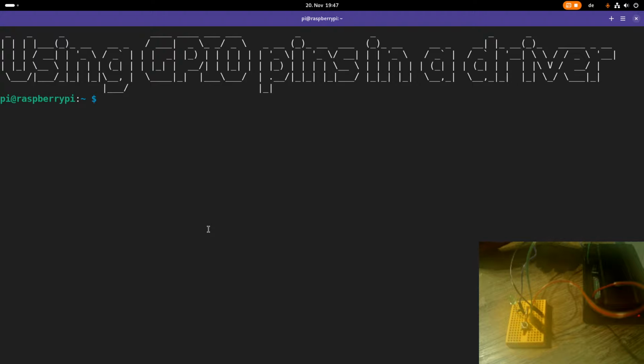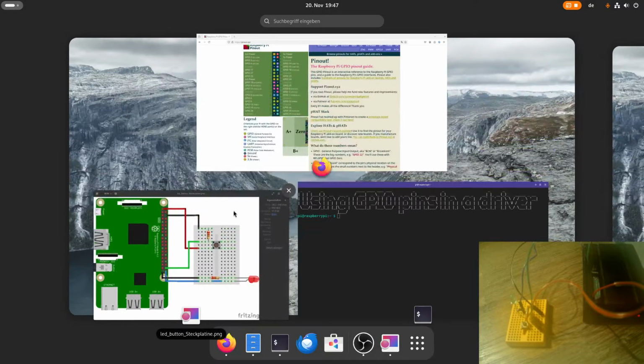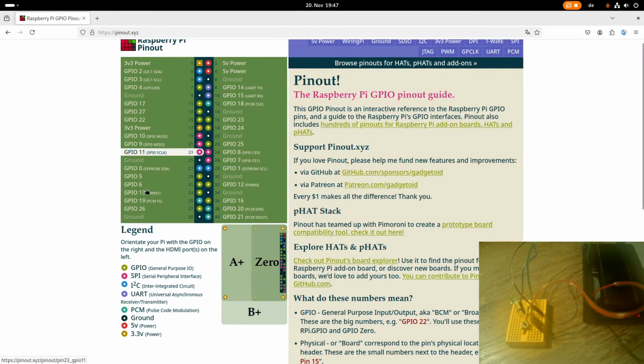So the goal of today's video is to control this LED and this push button from a Linux kernel module or Linux driver. Okay, but first let's take a look at the GPIOs which are available on the Raspberry Pi. So the Raspberry Pi has this 14-pin pin header, and each pin which is labeled with GPIO can be used as a digital input or output pin.